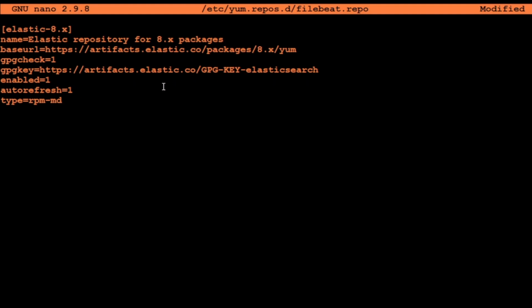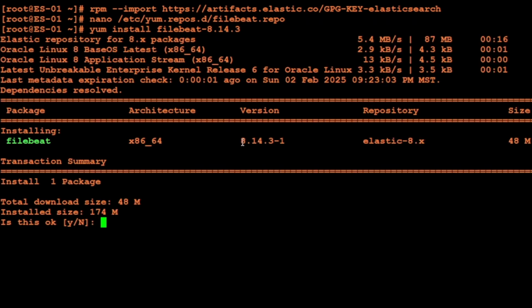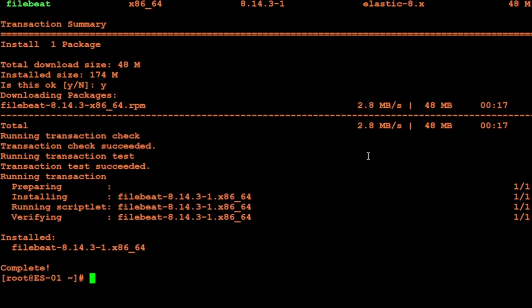We'll save this file. All we need to do is run the command yum install Filebeat, and I'm going to select the release 8.14.3. And here's the version we're going to install. I'll just press yes, and it will download and install. And the installation is complete. Now we have to connect to the Elastic Stack by editing the filebeat.yaml file.